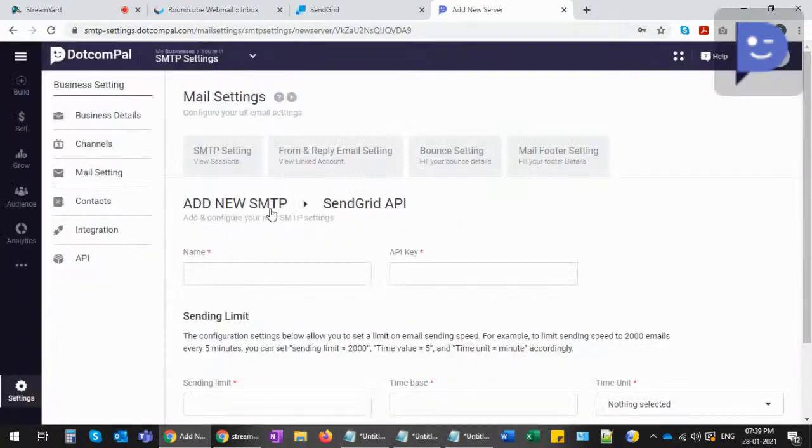You can see add new SMTP and we are going to integrate SendGrid API. Name, you can give any name to your configuration or setting, like I'm going to give it SMTP demonstration, right? And now API key. How we will get this API key?